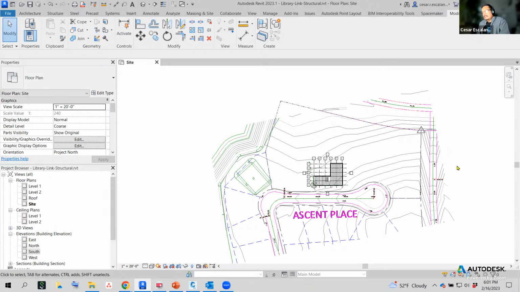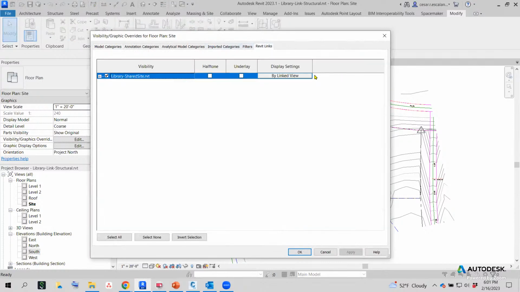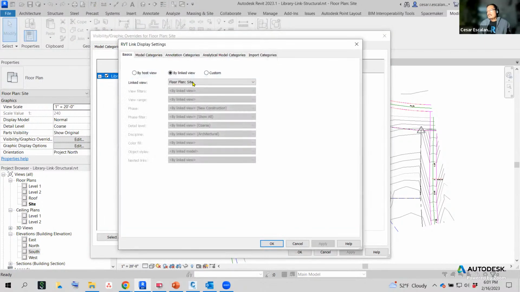Does that make sense? Yeah, this is nice. Link visibility graphics again. Link by view. Link by link view, and then you select. It will present you with all the floor plans visible from the site.